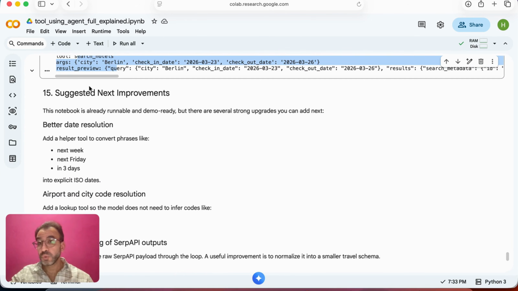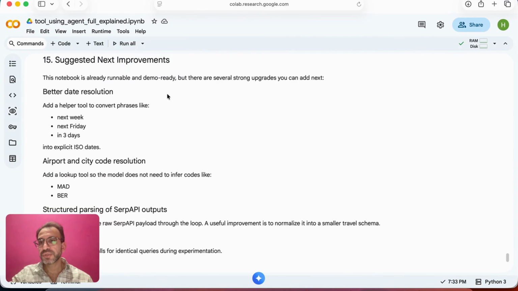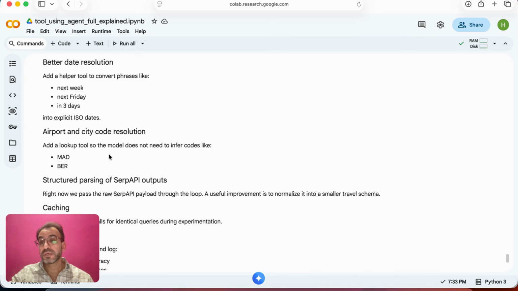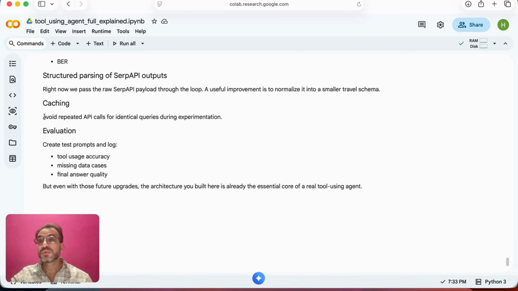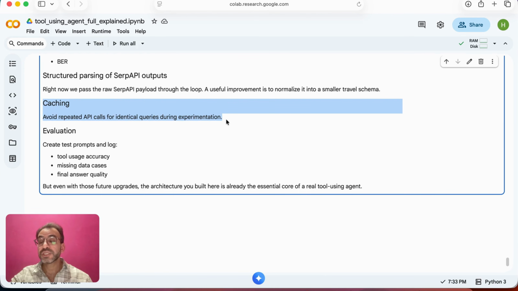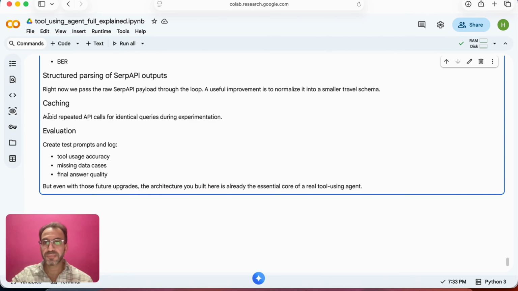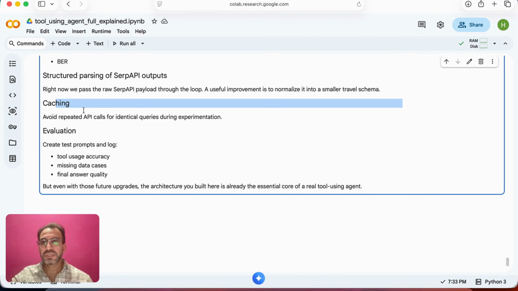So what we can do actually is to improve this notebook or this agent that we have here. We can add more tools to check and resolve names and dates and so on. But one of the important things that we can do is to improve with caching. So we have caching of our results, a simple memory on the API calls, to avoid repeated calls with identical parameters, and so on. That's a really important improvement that we can take from this.